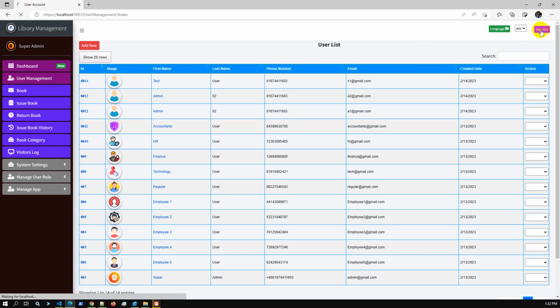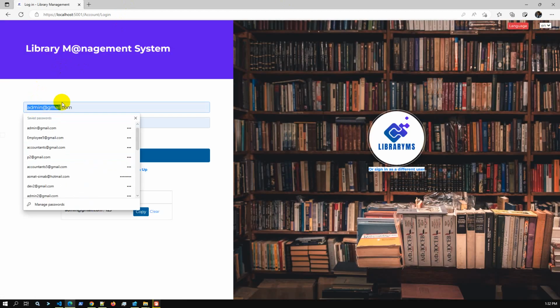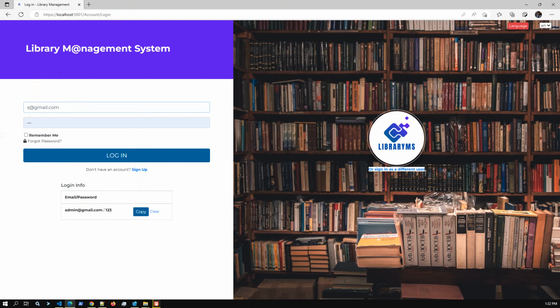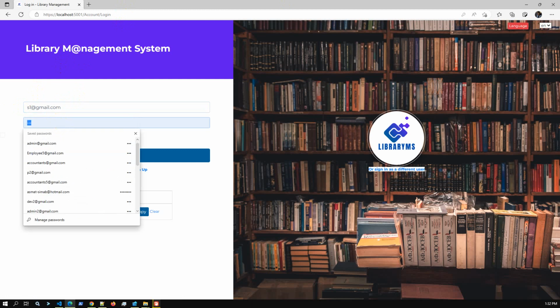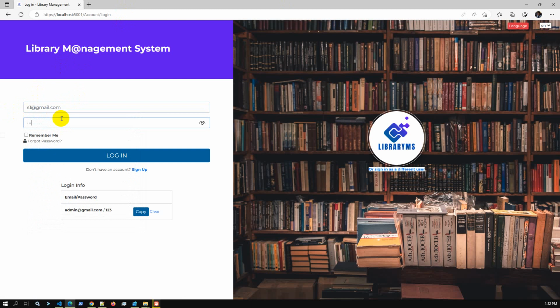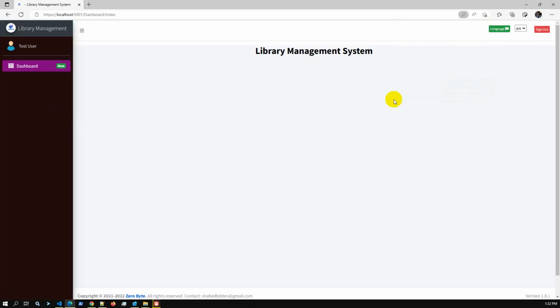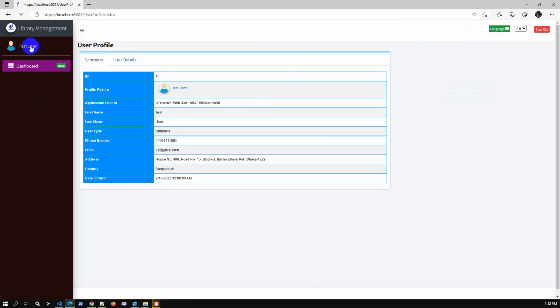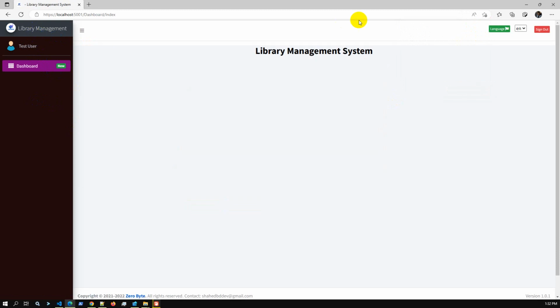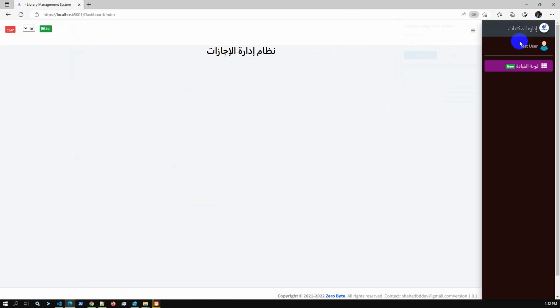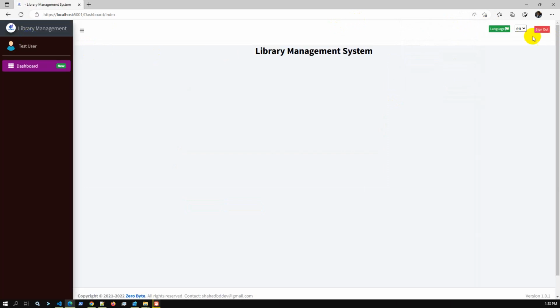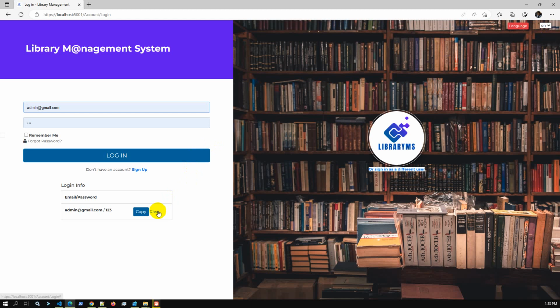If I log out from the system and log in using the newly created user, which is S1, as I explained, the general user can only access his profile and dashboard, an empty dashboard basically, and also change the language, switch the language from English to Arabic. Clear, and you can copy the credentials for the demo.